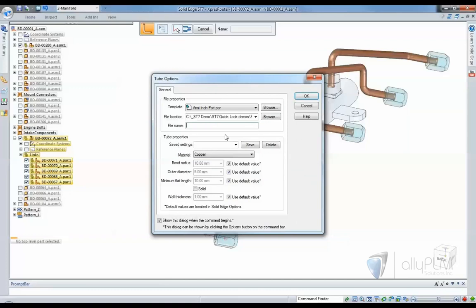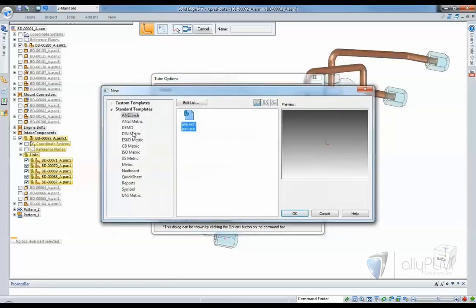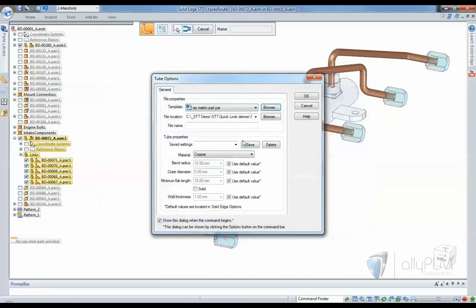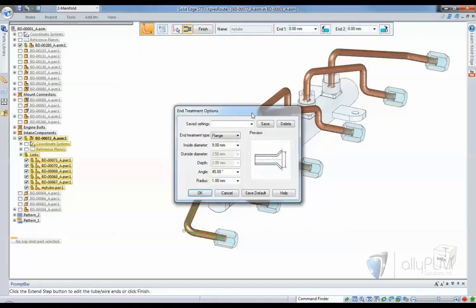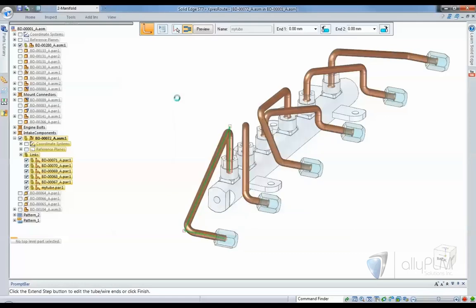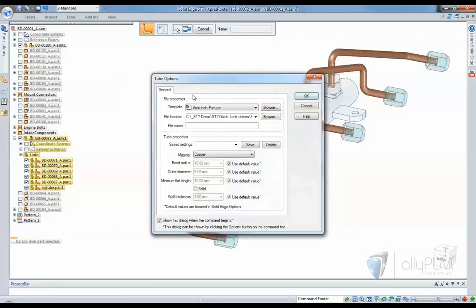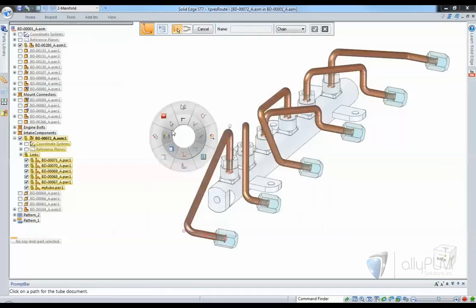Also new in ST7 is the ability to save your company settings for different tube sizes and end conditions. So you can see here we have a save setting already in there. Just like with holes, we can save settings and use them over again. And we also have that option within our end conditions. We can save our settings in here as well. So these new capabilities will greatly accelerate our design processes. So we can close out of this.